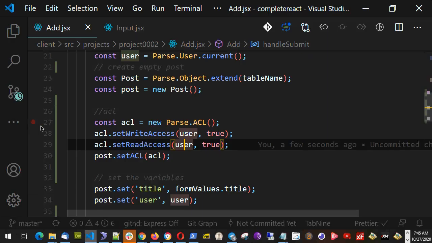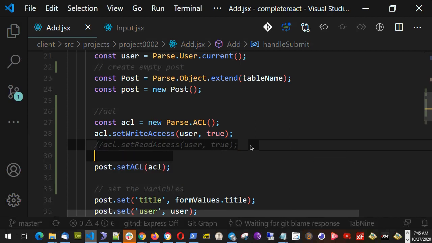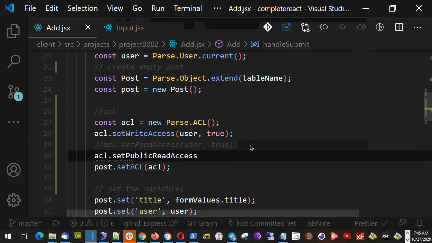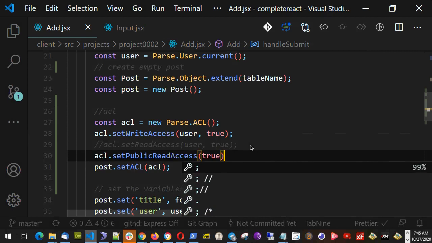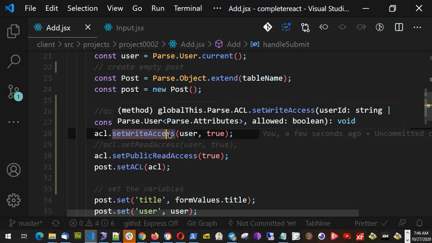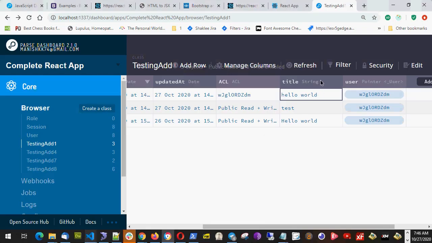To do that, I will delete this line of code. We don't want read access for the user, or I will comment it, so we can use it if you want. I will use ACL.setPublicReadAccess, and I will pass true inside it. What it means is that the public can read it, but the owner can read, write, edit, delete, whatever he wants to do, he can do it. Let's do another one now.